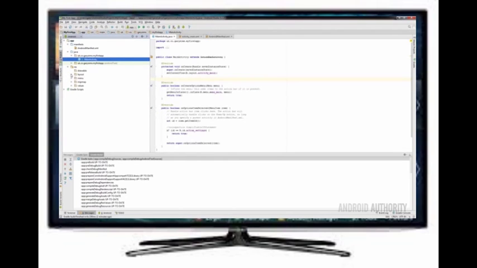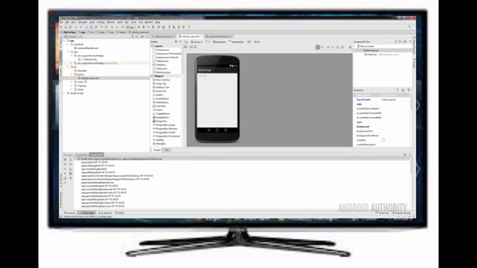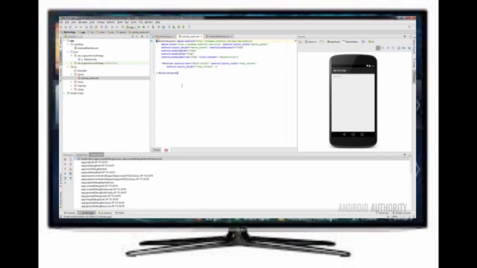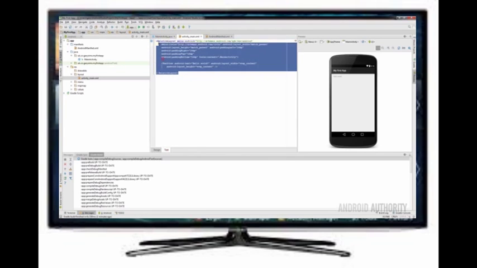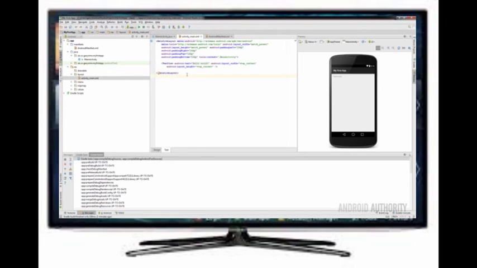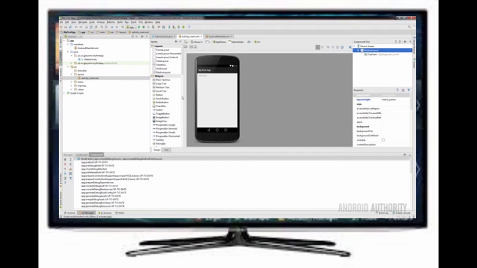So under res, layout, you'll find a file called activity_main.xml, and this is the file that describes the user interface for your Android app. Now, once you become proficient and an expert at Android app development, you may find yourself often editing the XML file directly. But thankfully, Android Studio has a built-in UI designer. And as you change elements on the UI using the designer, it automatically creates the corresponding XML. And that's what we're going to do in our sample app in a few moments.